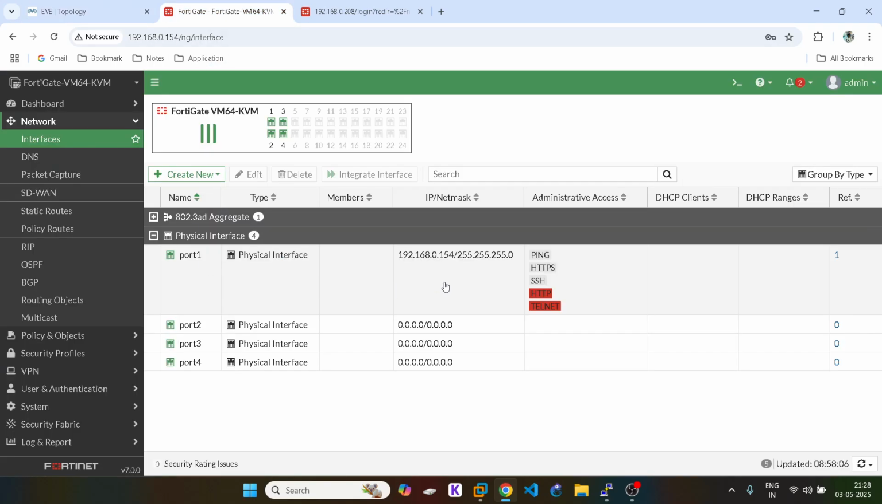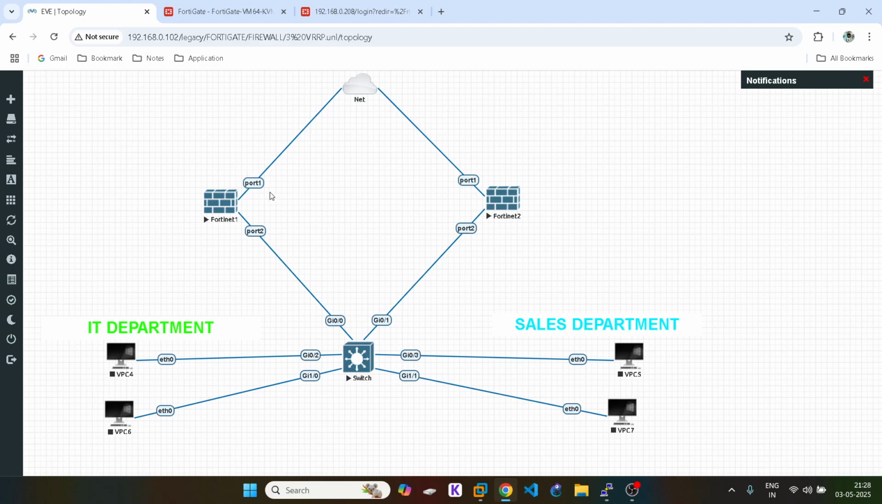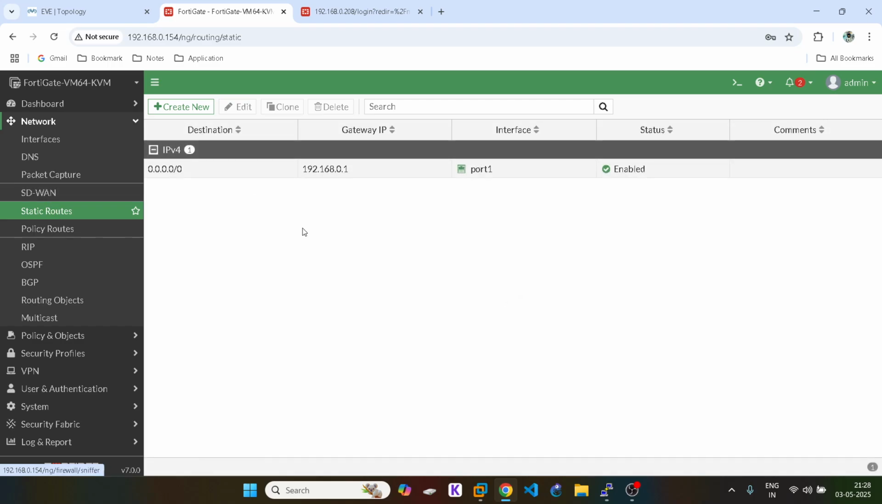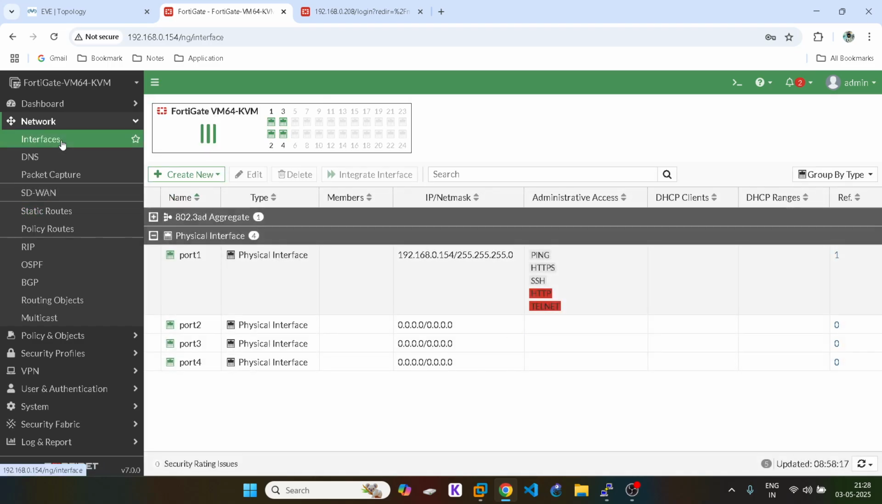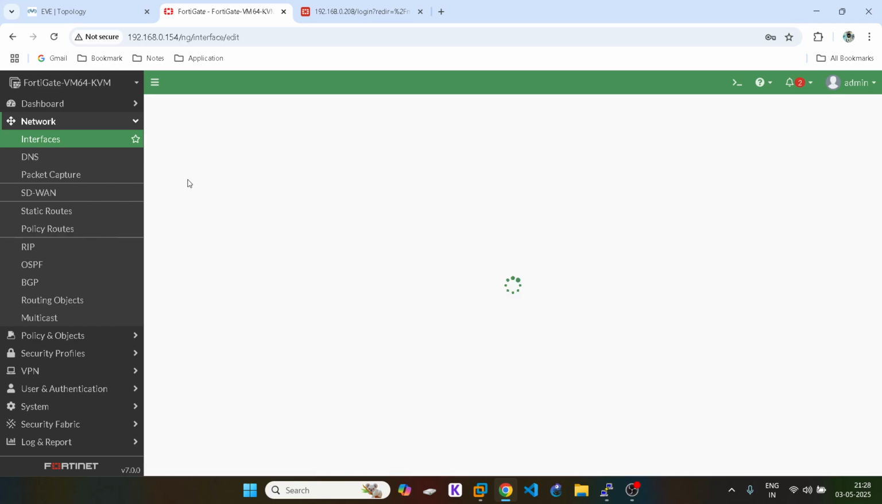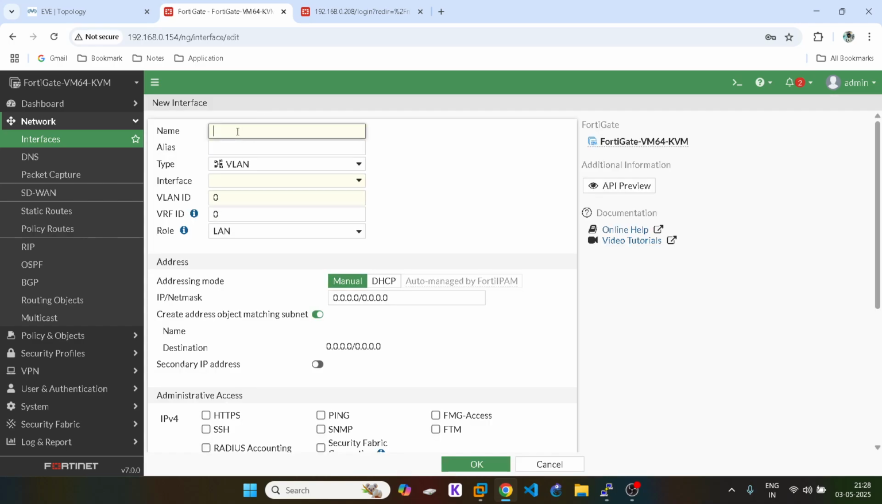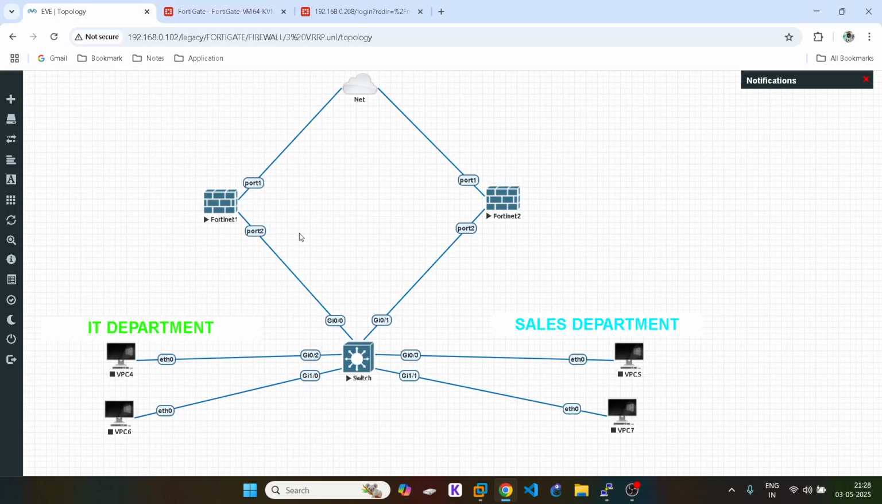I have done the configuration for the WAN. This is my WAN and I have connected it to my home internet. So this is my default route. I will go into interface and create sub-interfaces. I will give the name as IT and it will be a sub-interface. So basically it is a router-on-a-stick model concept when it comes to Cisco. The same concept will be used over here.